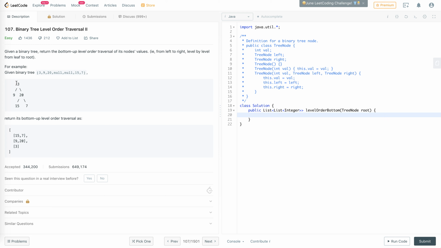So the previous one was a level order traversal from top to bottom. So it was basically 3, 9, 20, 15, 7 in the reverse order. And in this one, they want a bottom up level order traversal. So basically they want to go from 15, 7 first, 9, 20, and then 3. So it's basically bottom up. So again, if you haven't watched the previous video, go watch that one, because that explains the whole thought process.